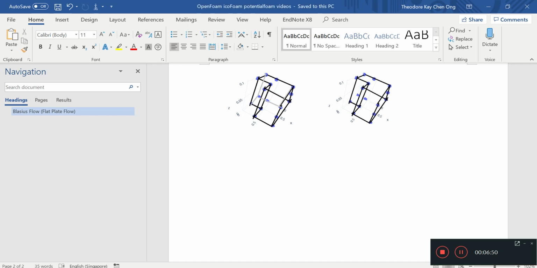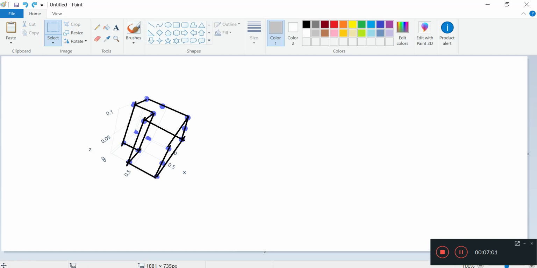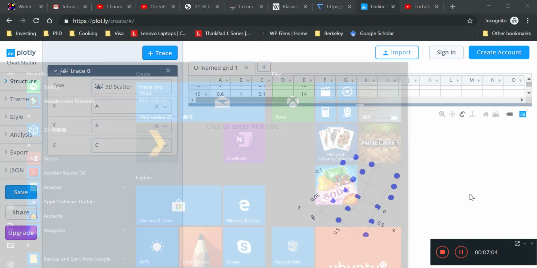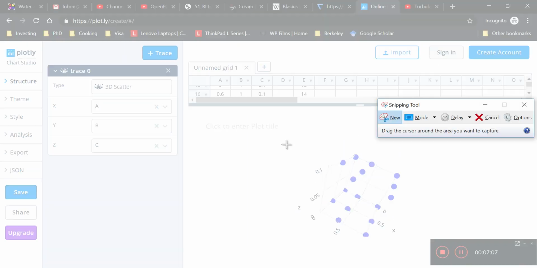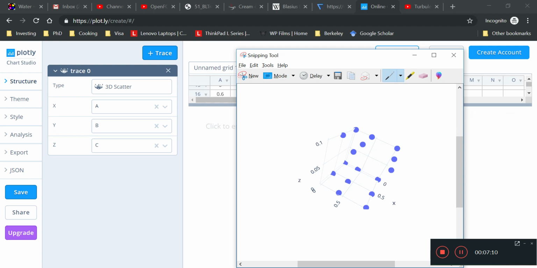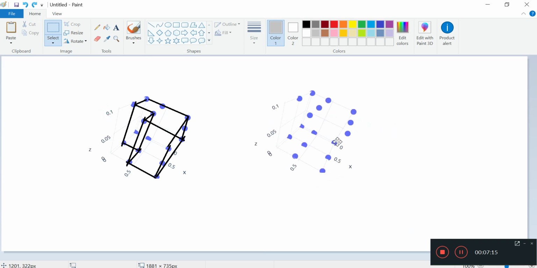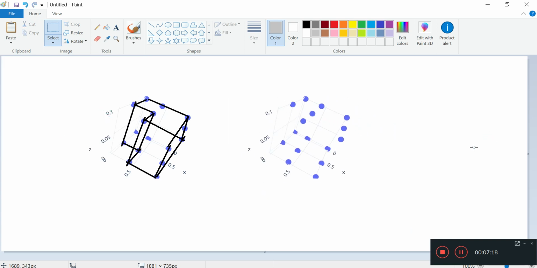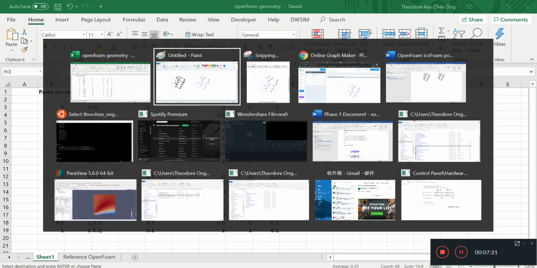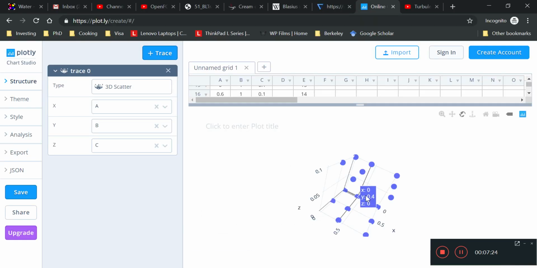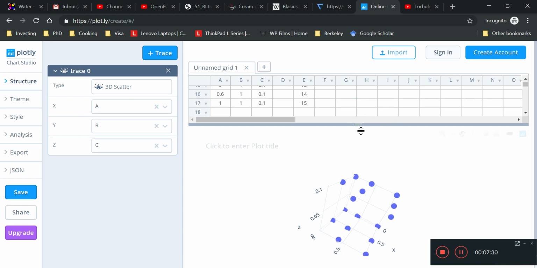Okay. So now we'll have to carry on the task of naming the points. Again we're gonna copy a clean 3D plot. And where is 0, 0, 0? 0, 0, 0 is here. So that's point 0. Where is point 1?